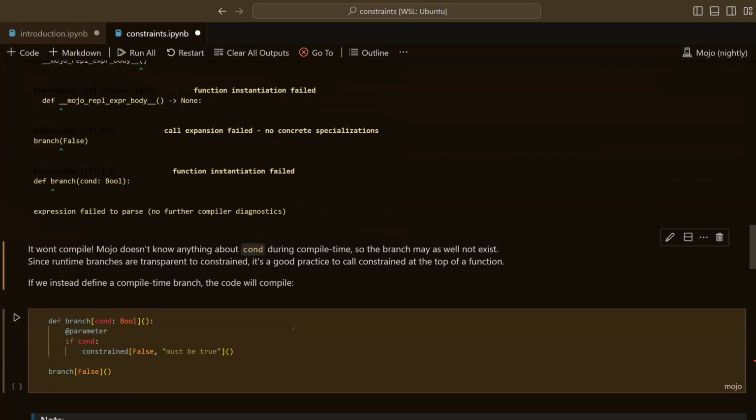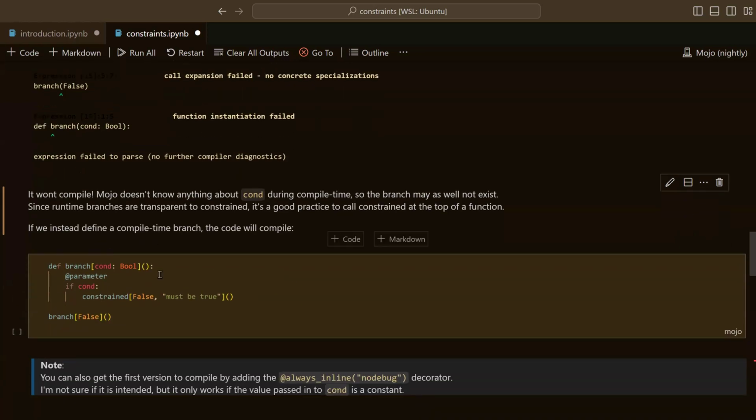What that means is since runtime branches are basically transparent to constrained, it's good practice to call constrained at the top of a function, if that makes sense.